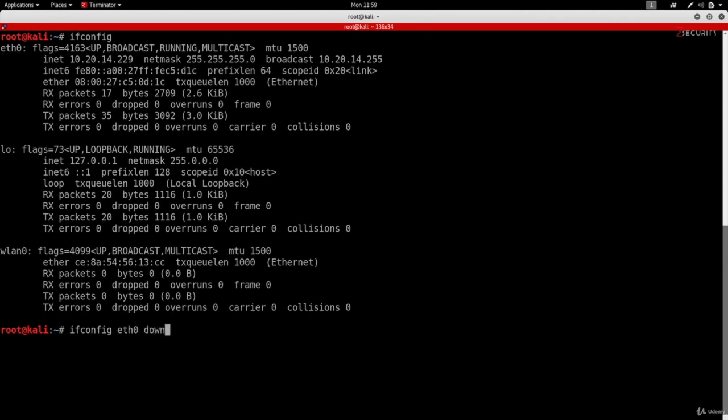Then I'm going to type down to disable this interface. So this is the first step. We're going to disable our interface. I'm going to hit enter, and that's done. If you don't see any errors, that means the command got executed properly.